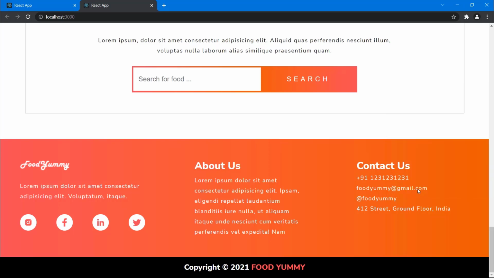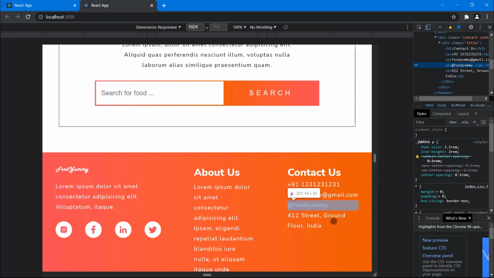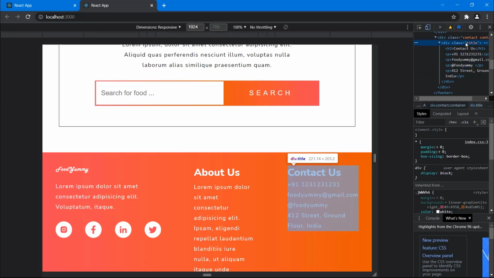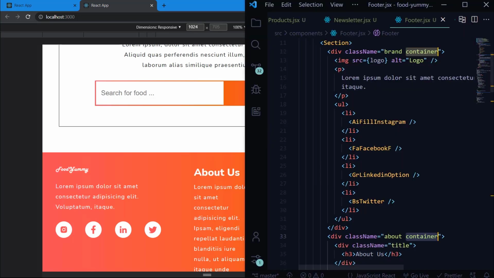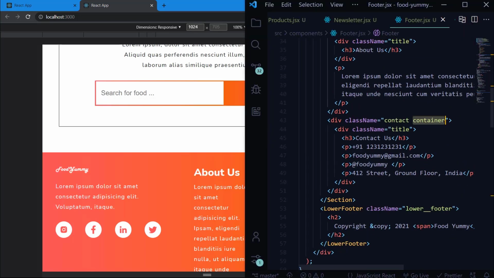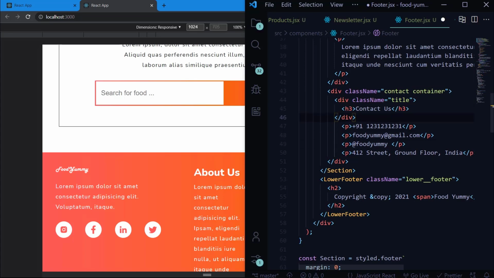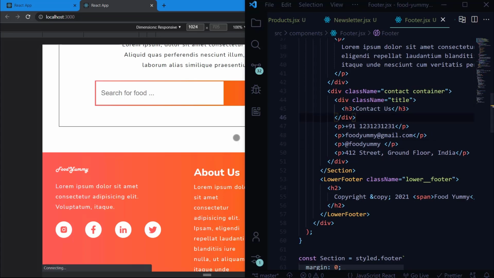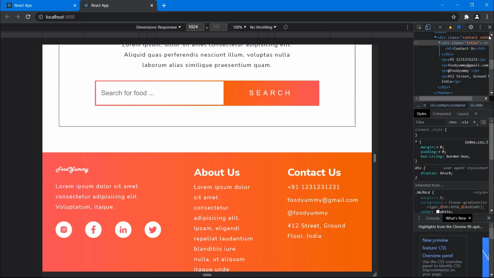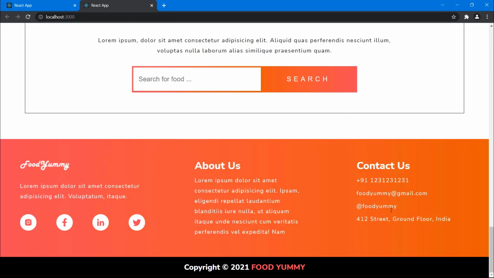Let me inspect this. Okay, so this is inside the title. We need to fix that. The title div should end after h3. Yeah, that's working now. So our footer is also designed.